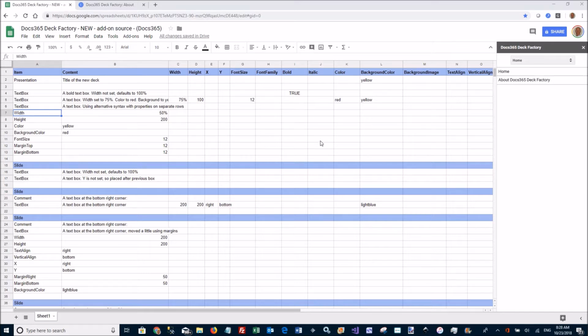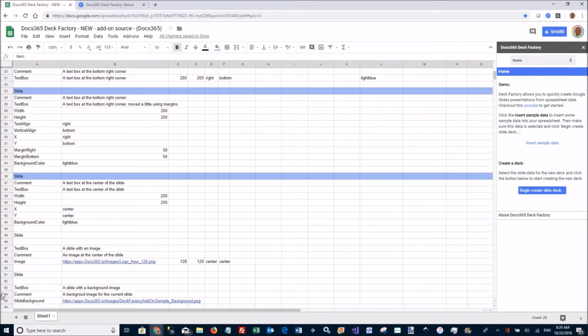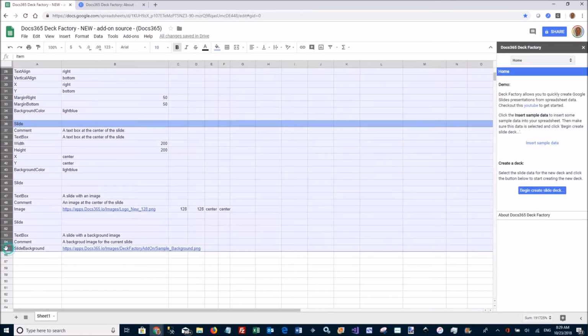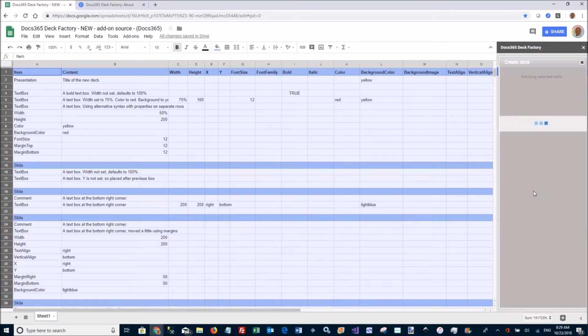So here I am in Sheets. I have the add-on to the right. Open up the home pane here. So let's just go ahead and start creating a presentation from what I have here in my spreadsheet. I'm going to select all the rows and I'm going to say begin create slide deck.